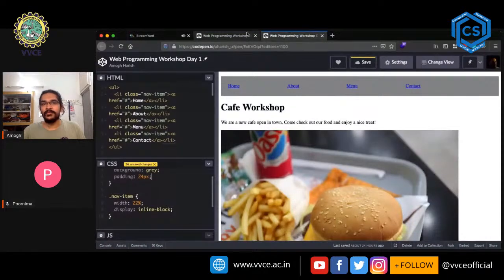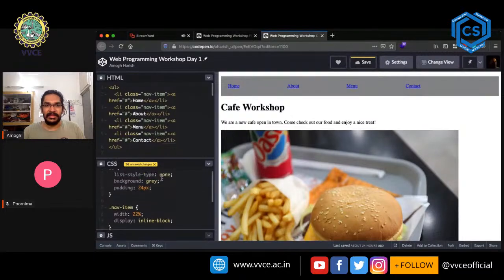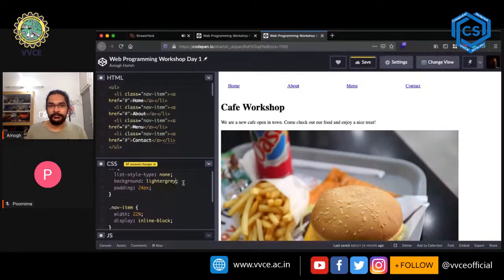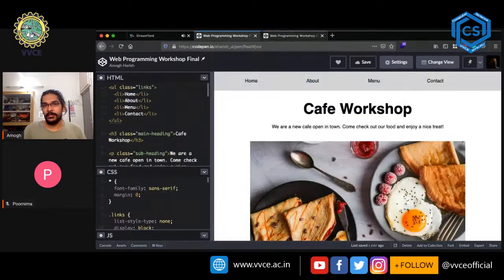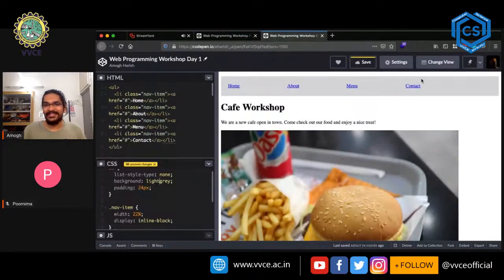So this looks more or less like this, but you can see that the background color is probably lighter. So instead of gray, I'm going to do a lighter gray, and wait for it to load. Okay, sorry, it's light gray. My bad. And now you can see that we are more or less close to where we want to be. But you can see that these text elements over here are actually still blue in color and they have an underline.